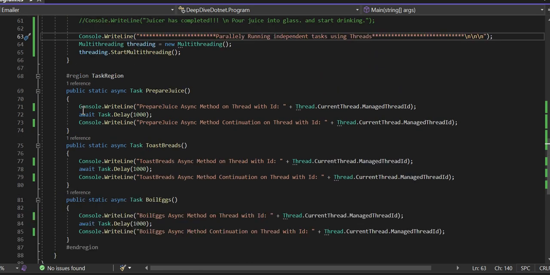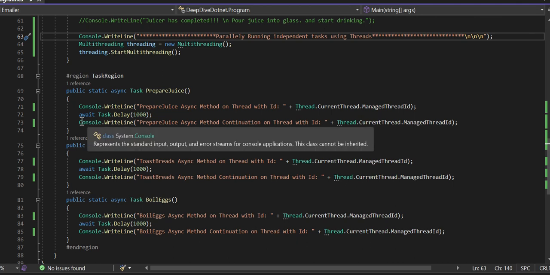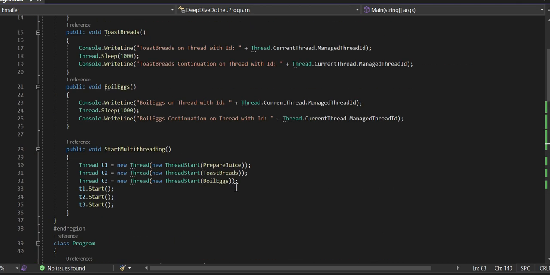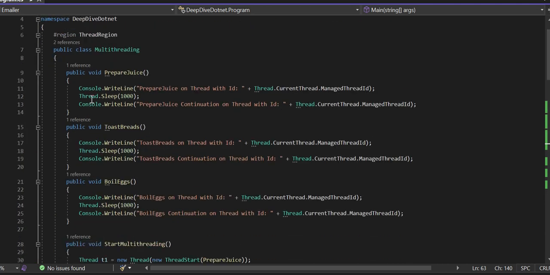In case of tasks, I have a public static async Task PrepareJuice, and I'm simulating that work by calling await Task.Delay(1000). That just makes this method wait for 1 second. In the same way, 1 second for the breads and 1 second for the eggs. Now in case of multi-threading, I'm using Thread.Sleep. See, I'm not using async and await anywhere here. This is the multi-threading example, with Thread.Sleep for 1000 milliseconds.